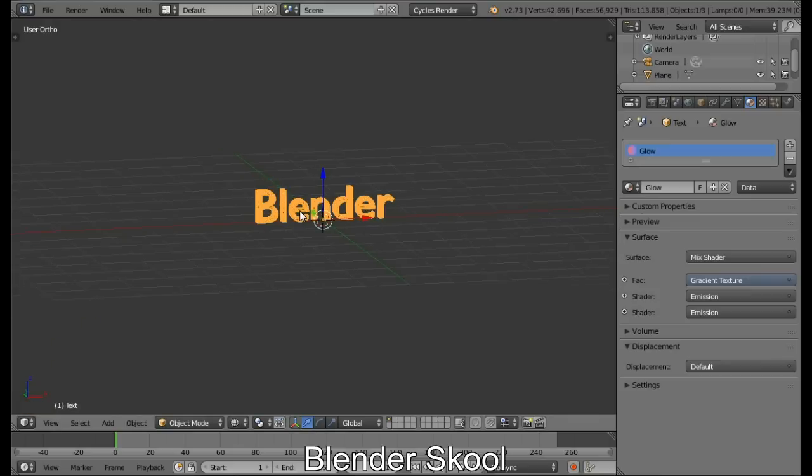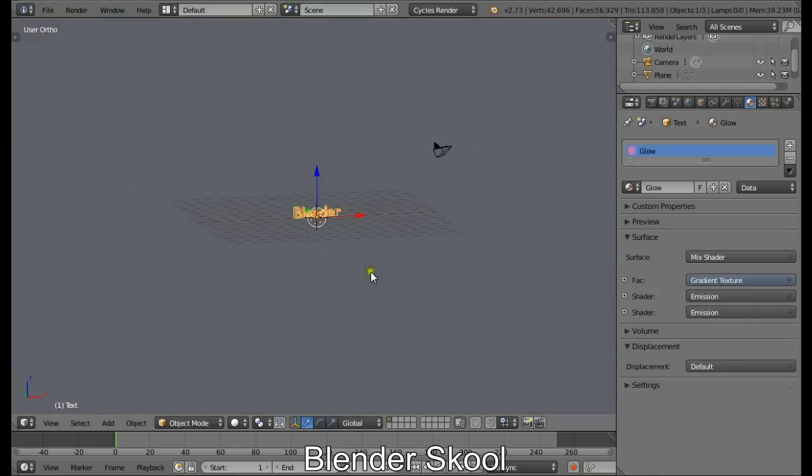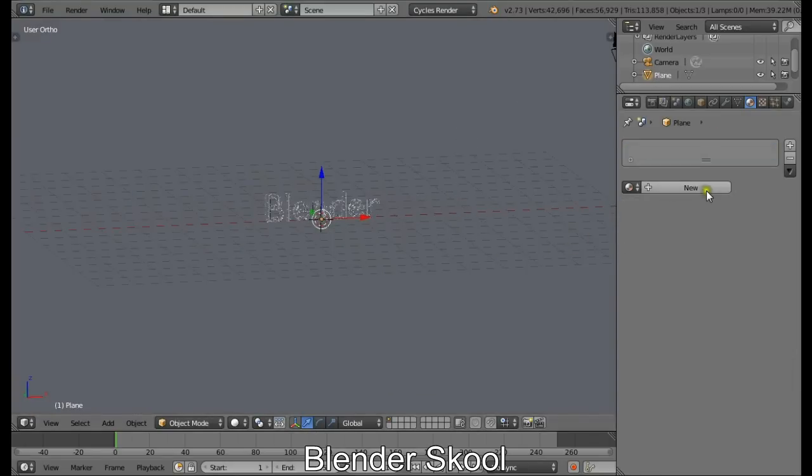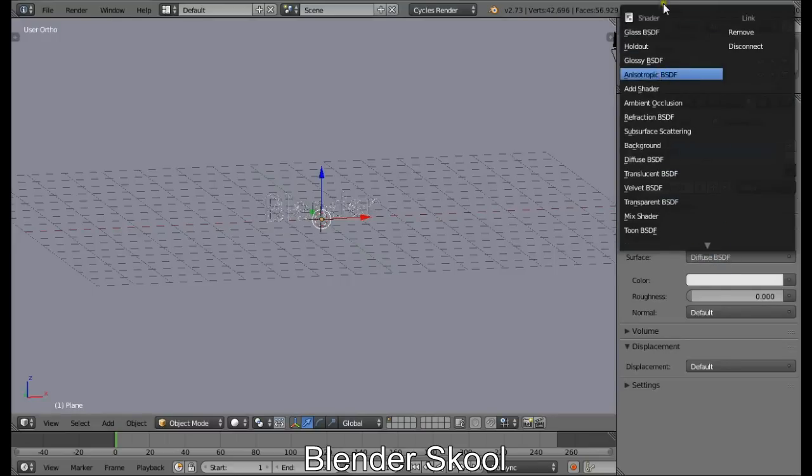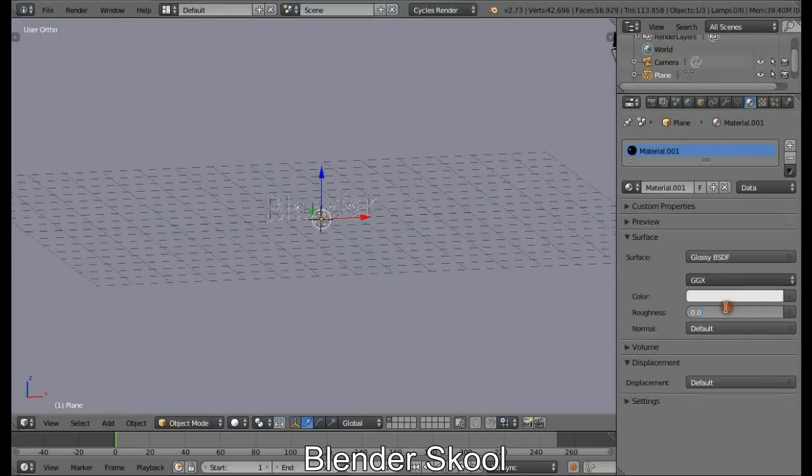Come in the 3D view and select the plane by right clicking on it, and in the materials panel, click new. Change the surface type to be glossy and change the roughness to be 0.05. That's good. We save it.